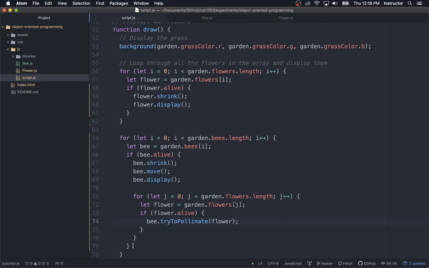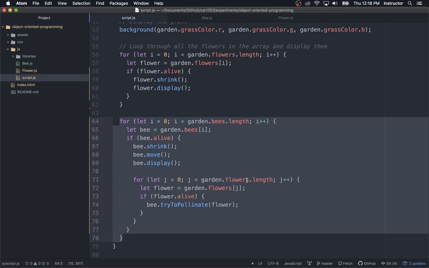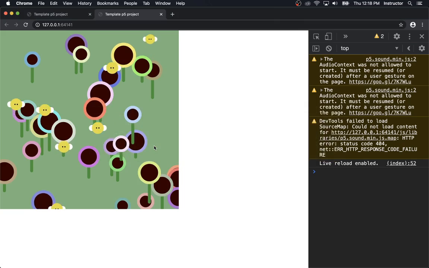And again, here we're talking about bees and flowers in our loops, but this is the basic structure that we can use to check whether one collection of objects in an array can do something with another collection of objects in an array. The structure is useful in all kinds of situations, these nested for loops. So let's go and look at that now.